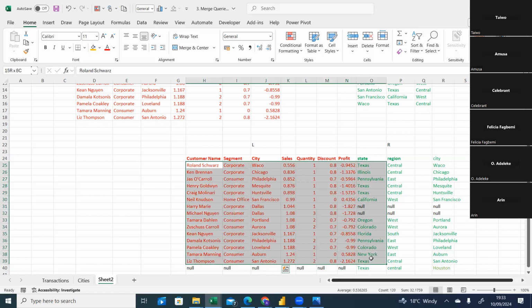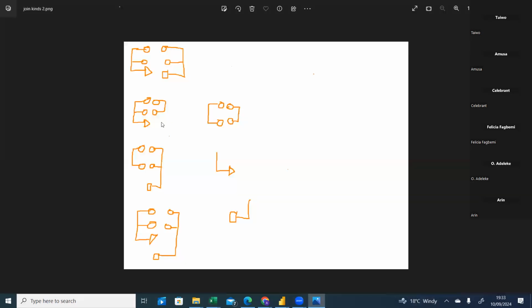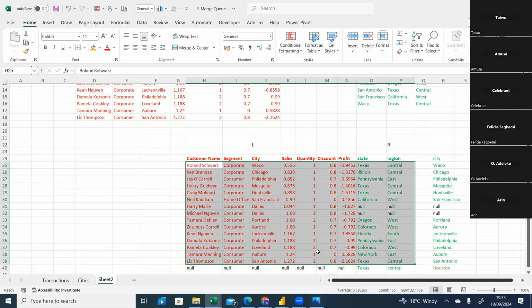We are bringing in state and region. These satisfy what we need. These satisfy this part, and this part. Everything, all the cities, all the information, bring it in. That part has been satisfied by this. So let me highlight it. It's going to bring in this for sure.